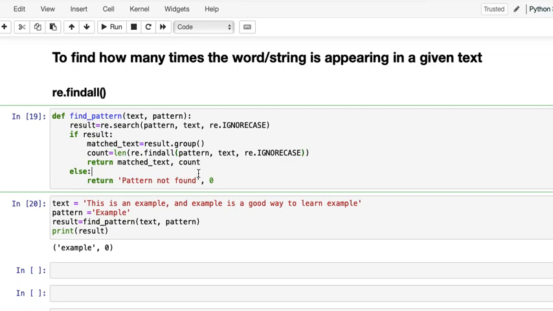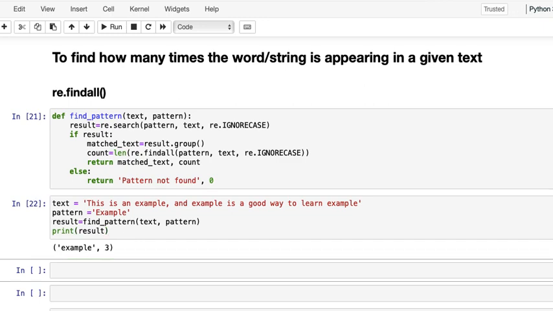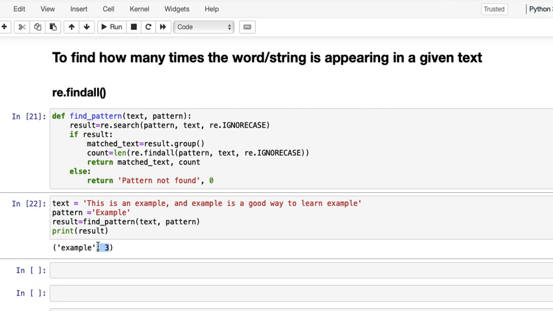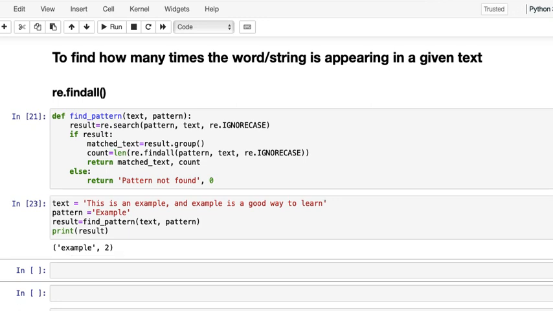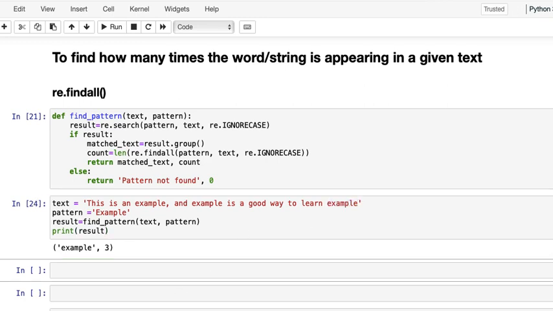Okay, I'm executing this, and let me execute this code now. Okay, cool. So the pattern example is there in the given text, and it is telling that it is there for 3 times. So I'll just eliminate one of the example, and see what it's going to throw up. So yeah, it is there for 2 times. Right, so let me bring it back, make it as 3.